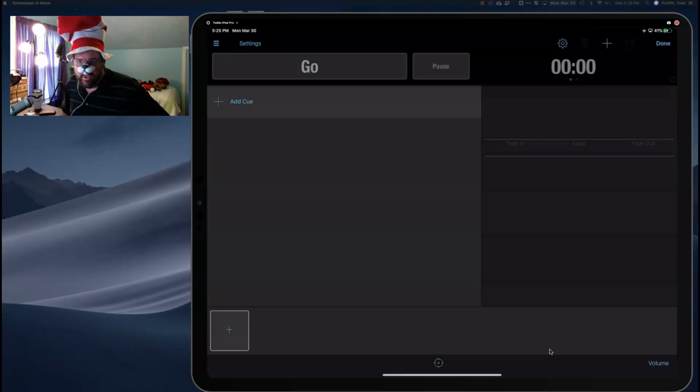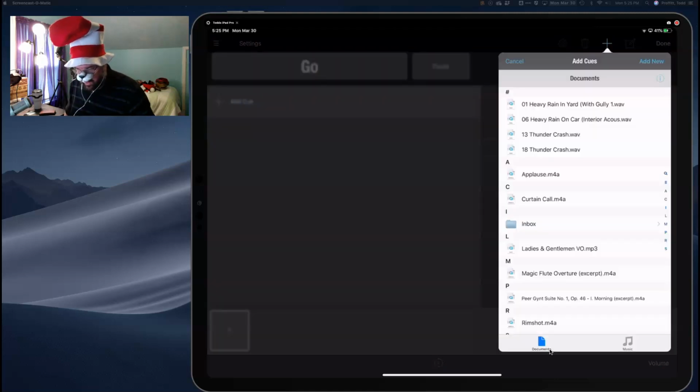The interface is pretty straightforward. I did end up reading the manual just to figure a few things out, but for the most part, it's pretty easy to figure out. Unlike QLab, it only has one type of cue, but you can make that cue do a whole bunch of different things that you may not be able to normally do in QLab. So if you just want to add a cue, okay.